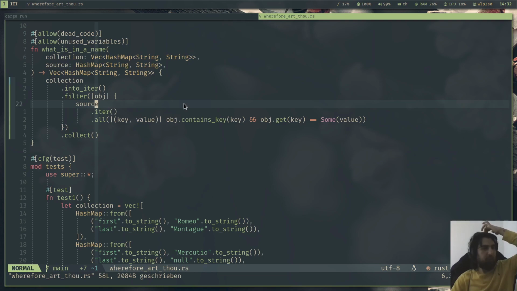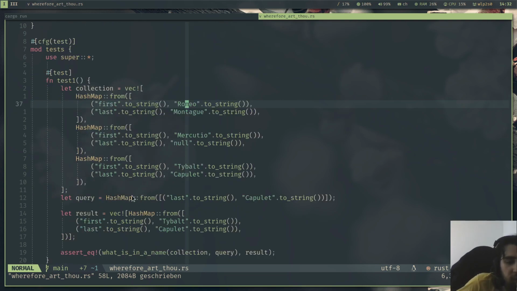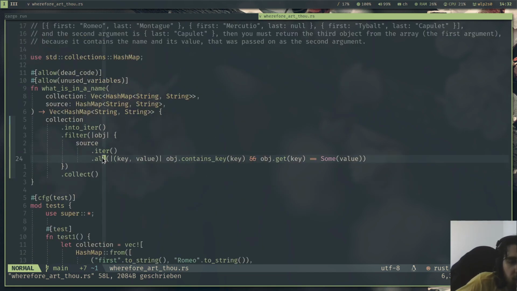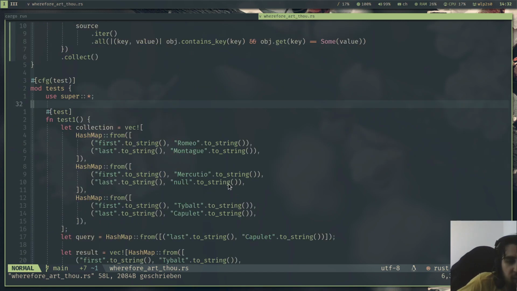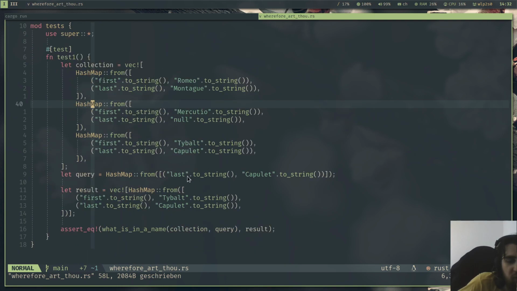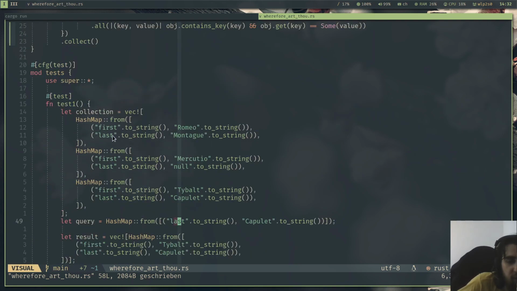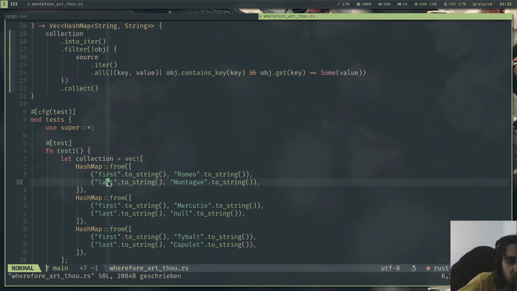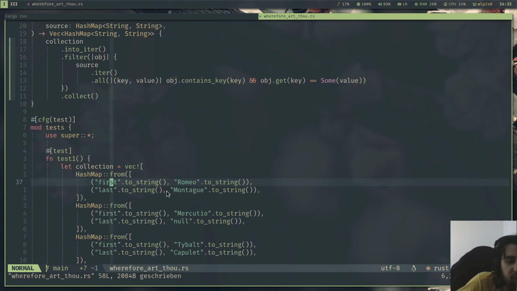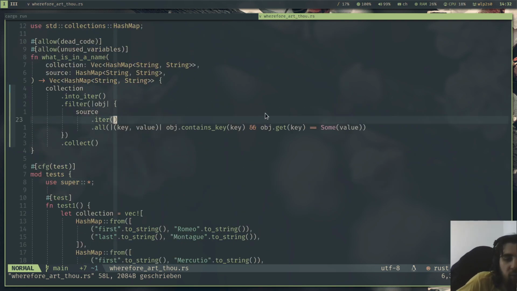So we are iterating over the search query, the source, and we make sure that the object inside here contains the key of the source. For example, in this case, last. Does this object contain last? Yes. Does this object contain last? Yes. This? Yes.